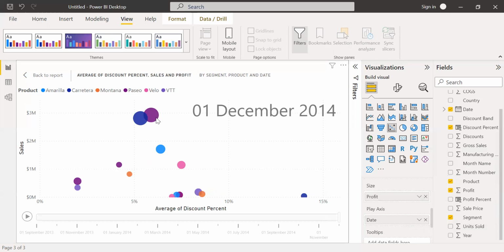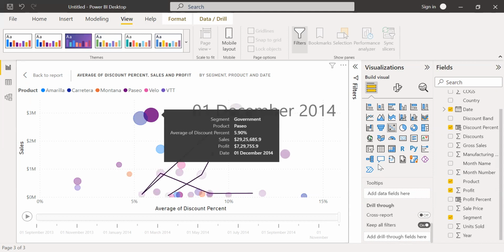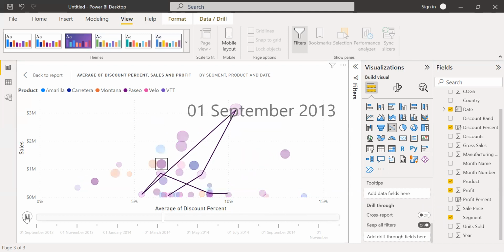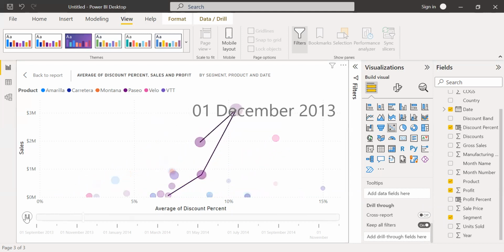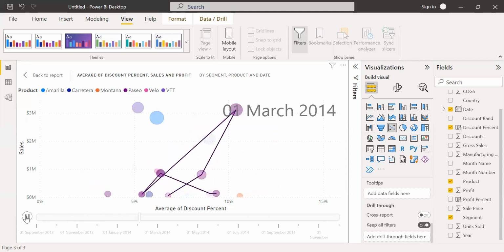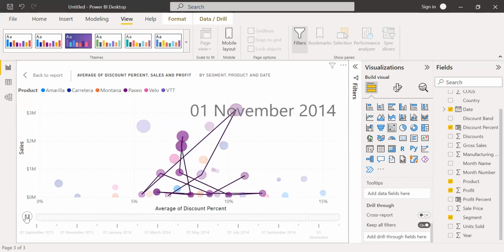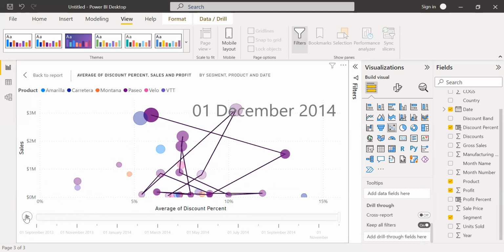Okay, so I think I can also focus. The way to focus on, you see, now if I make this, you see how the discount of Passio has changed over time. Okay, so a pretty powerful feature.